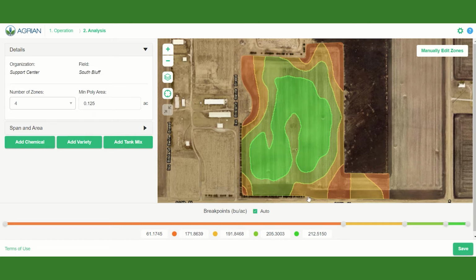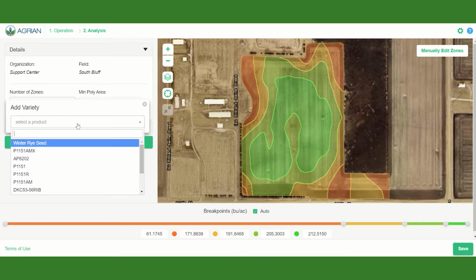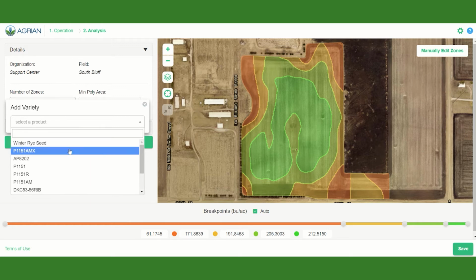So next we'll want to go ahead and hit add variety. So now we'll select a product based off of all of the products that we have in Product Manager. I know that Cody went over this earlier today, and we will be going into this. So it has to be added in Product Manager before we select it as a hybrid in here. So let's just say we want to use Pioneer 1151.